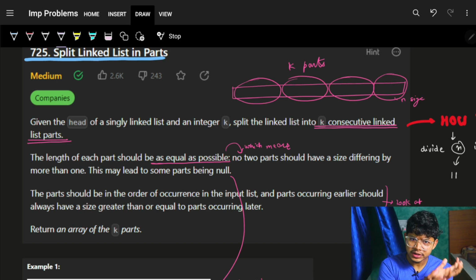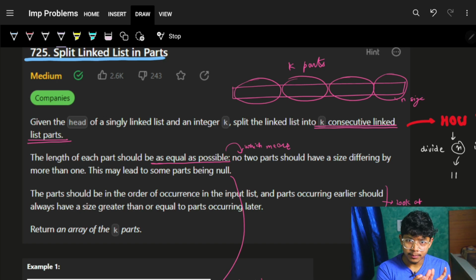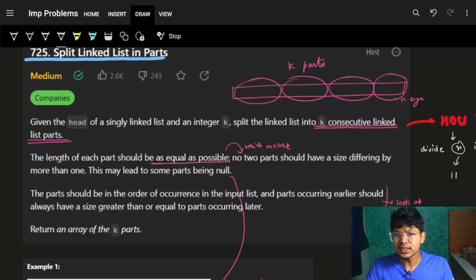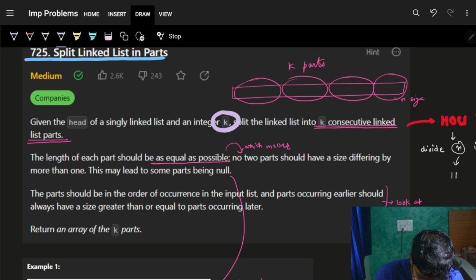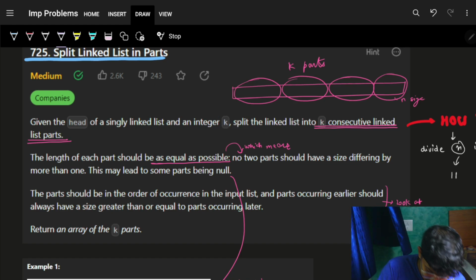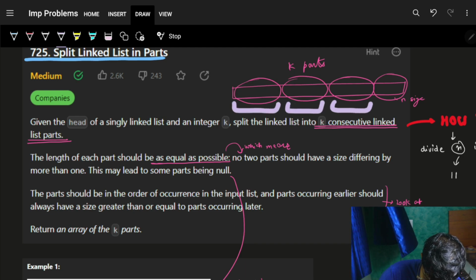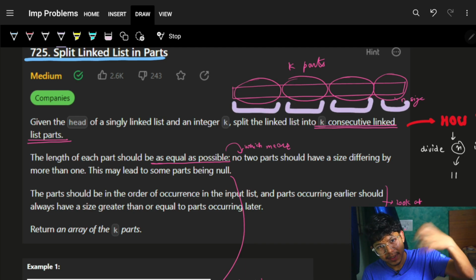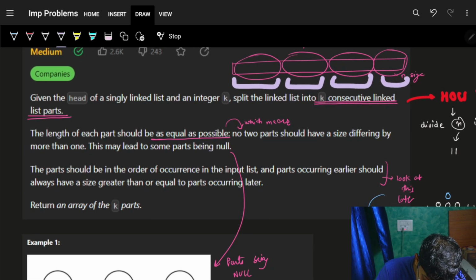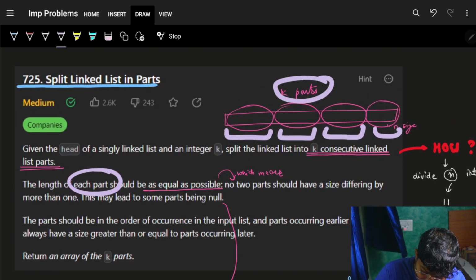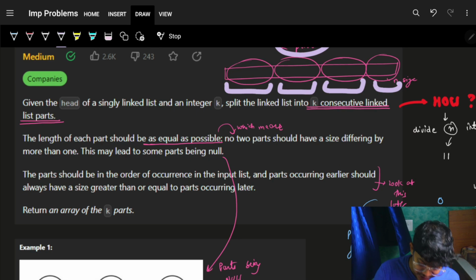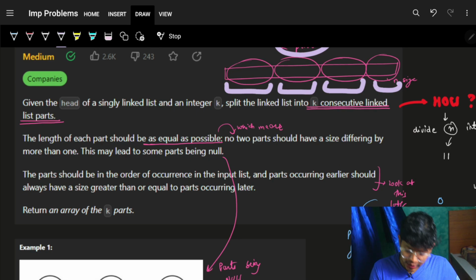So basically I will put some consecutive balls in each box, and I have all these k boxes in which I will be placing these balls, right? So I just want k consecutive linked lists, as in I will have k boxes with me, and in these boxes I will be placing these balls, as in I'm referring to the linked list nodes. The length of each part, or each box, should be as equal as possible.